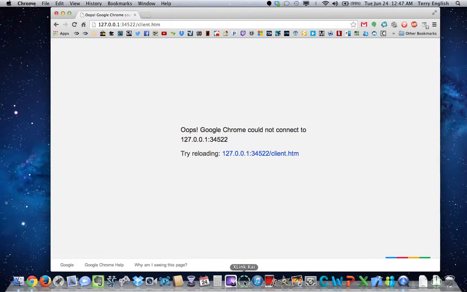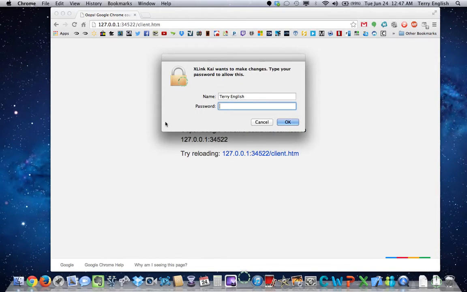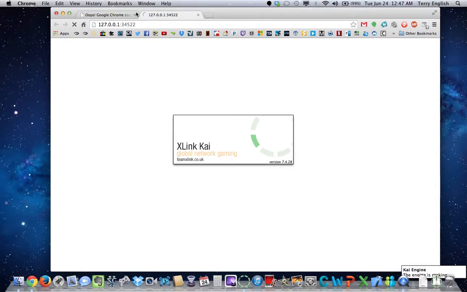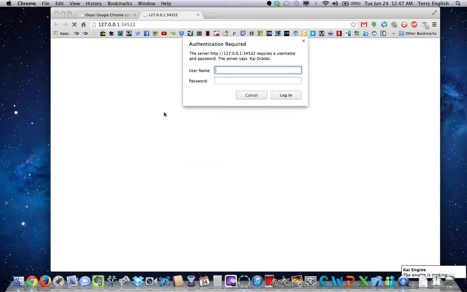I can't remember the exact name of this, but where your favorite apps are located, and open it up again. It's going to ask you to re-enter your login password, like so. And now it's going to ask for your Xlink Kai information. Okay, so I'm going to log into that.